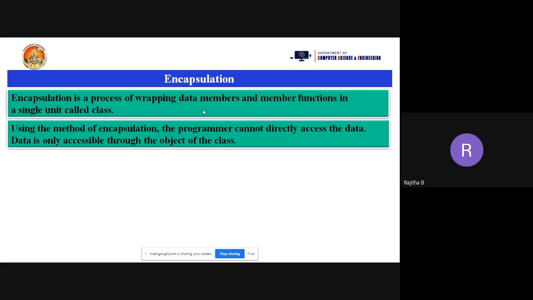So if you are taking the class here, you have a declaration of int roll number, name, and we have a print function and a read function. So that is the class. We are combining the data members and member functions under a single unit, which is called encapsulation. But how to access that information? By using the object only. If you are not declaring any object, you cannot access those data members and member functions here. So what is encapsulation? Combining the data members and member functions, but up to what level you are accessing the data. Using this object only, you can access the data members and member functions here.